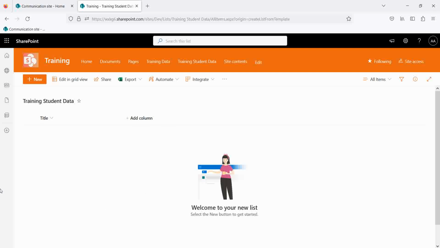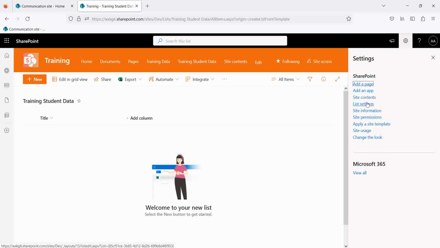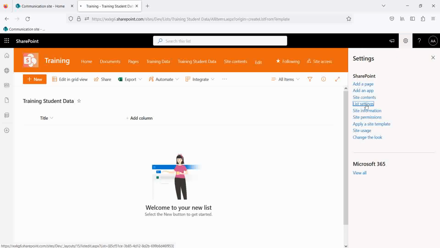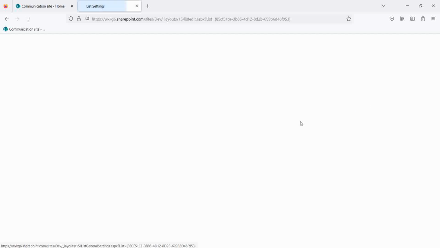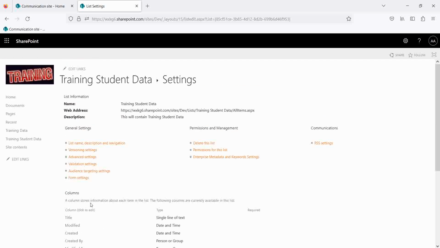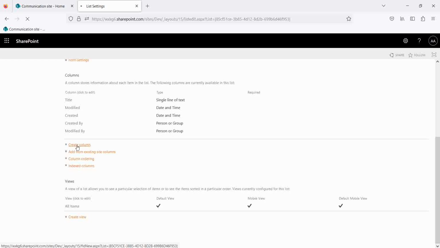Now I will add some columns here. Go to the site settings icon and list settings. These come by default: title, modified, created at, created by, and modified by. These are the types of those columns. Okay, so now what I will do here is create a new column for this list. Click on create column.